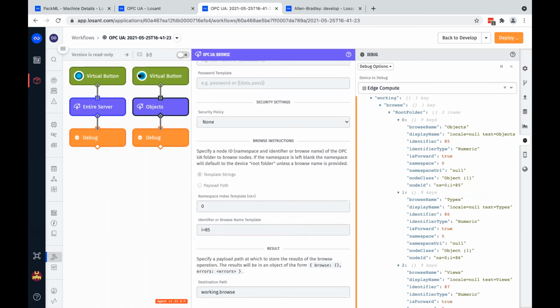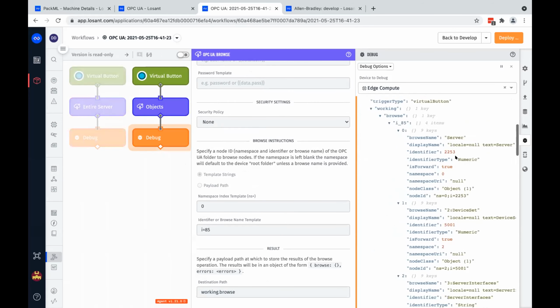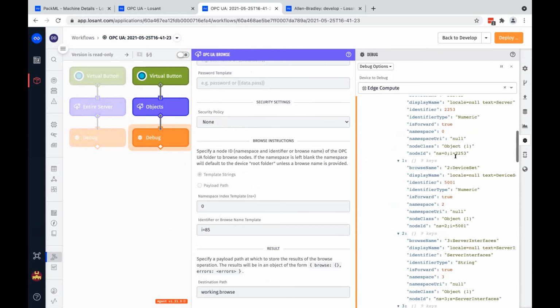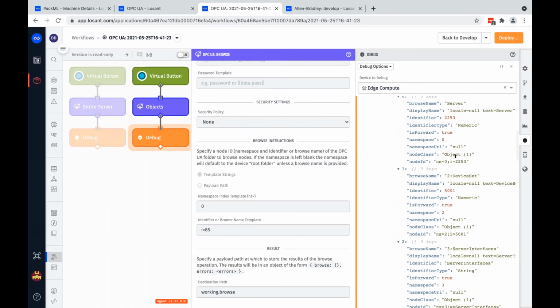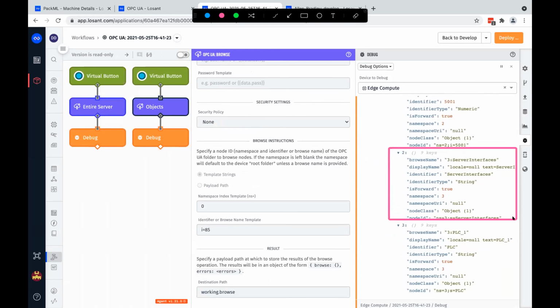If I go ahead and run this workflow with the browse instructions we just put in, I can see several different elements pop up for the browse that we just performed. For our objects, we have server, device set, server interfaces, and then the PLC_1. When we set this up, we put all of our tags inside of our server interfaces. So this is the area now that we're concerned about. We need to do another browse using server interfaces information.